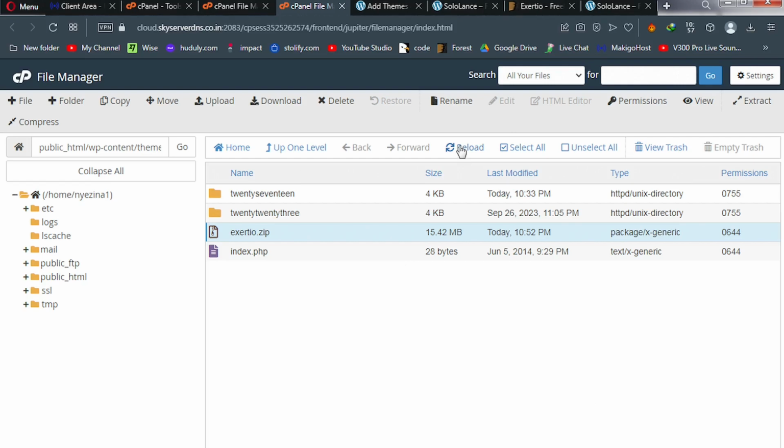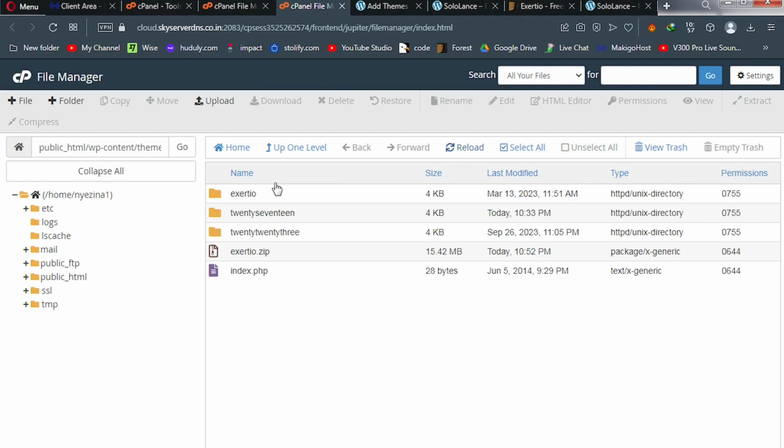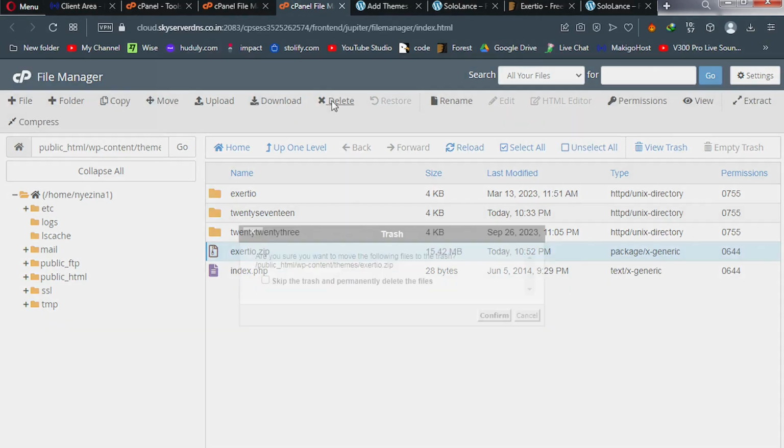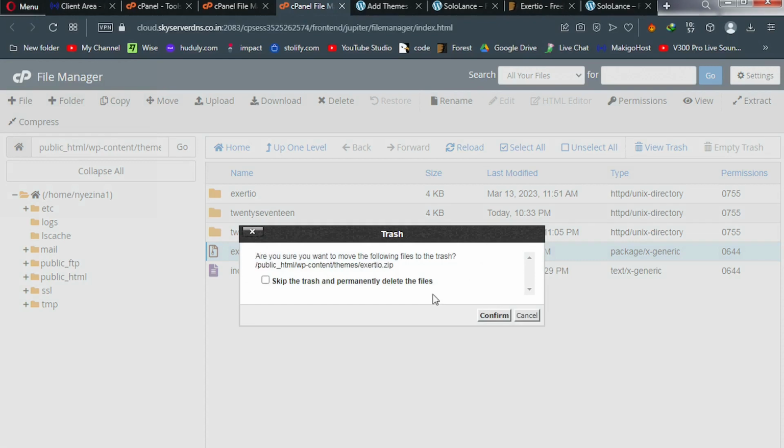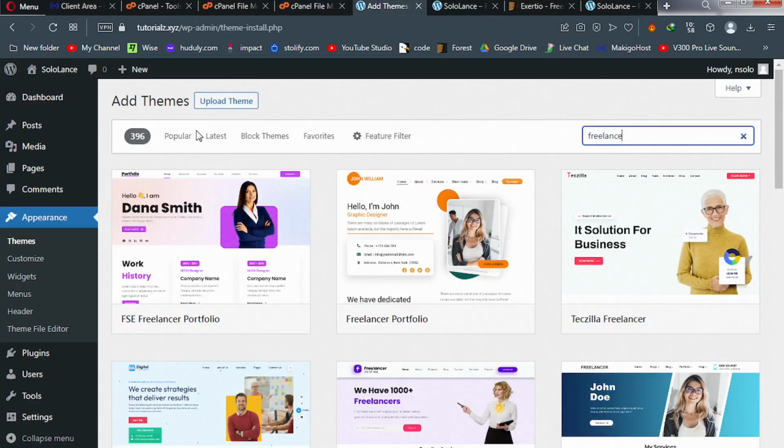And then you can reload your page. Now here it is. After that, guess what? Delete the zip because it's no longer what? Needed. So I click on delete and then confirm that I want to skip the trash. I don't want it to be in trash because we are sure of what we are doing. So I just click on confirm and it is gone.